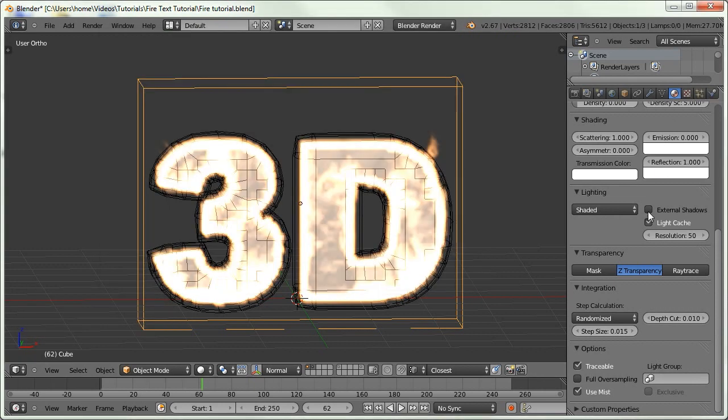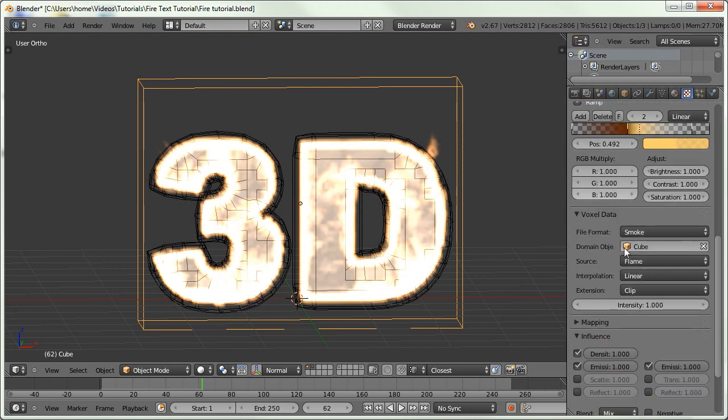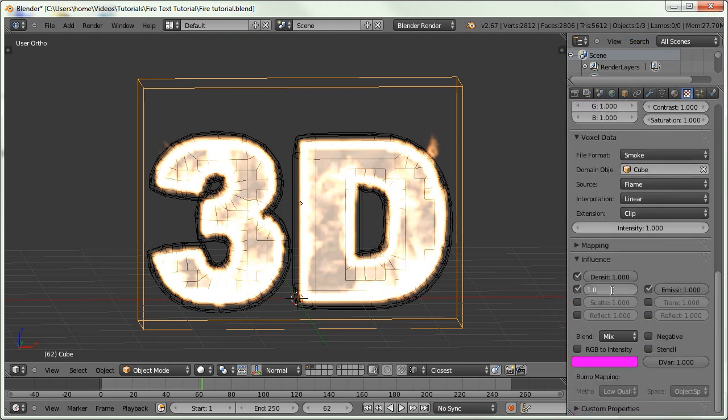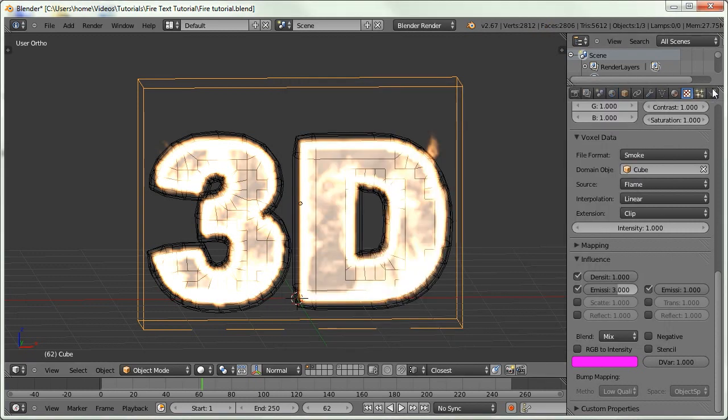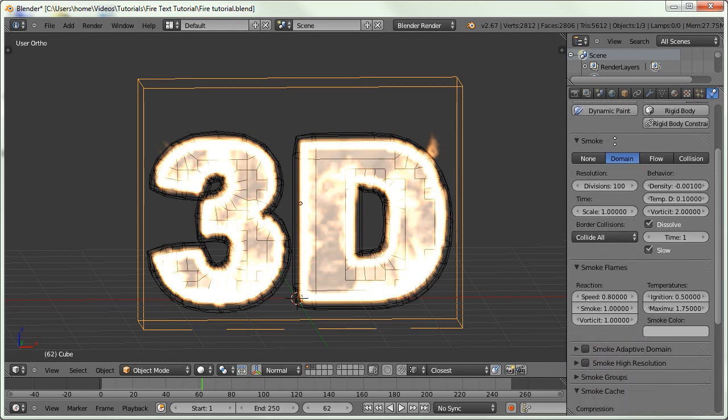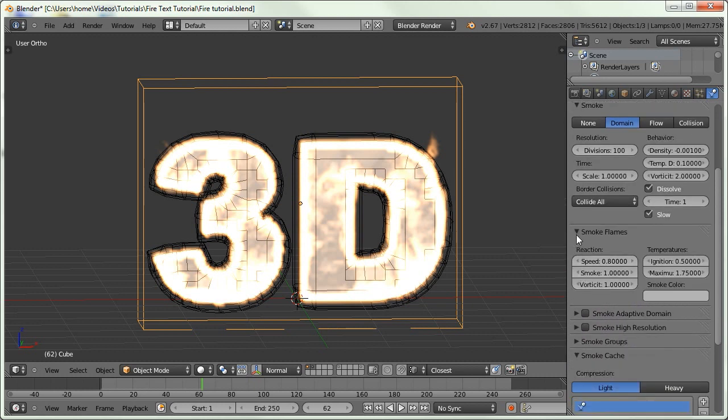But what I'm going to do is just increase the intensity of the emission, so I want to make it a bit brighter. So I'm going to set that to 3, and we're now getting something that's quite a bit brighter, but what we're not getting is enough detail yet. Now that we can see it, we can go back and fine tune the resolution of our domain.